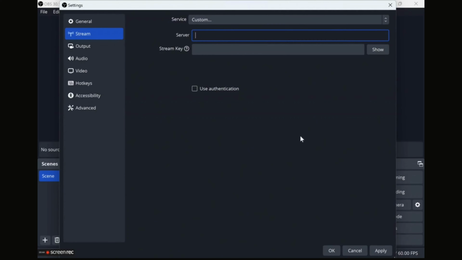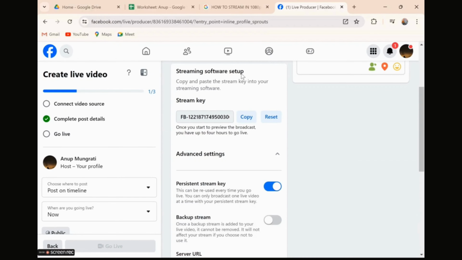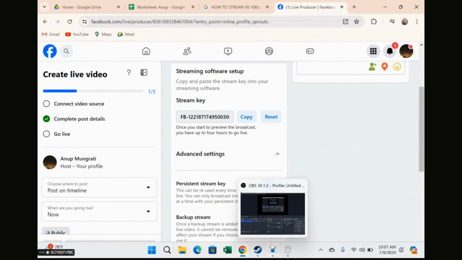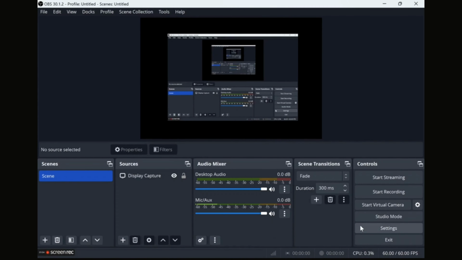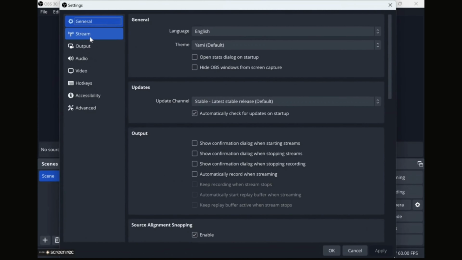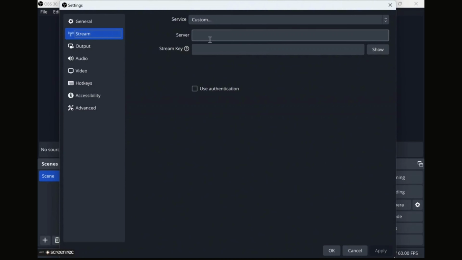Then here go to your Facebook. On Streaming Software Setup simply copy your stream key. After that go back to your OBS Studio. Then here again go to Settings. Then now click on Stream. Then here on the stream key option simply paste the key that you had copied earlier.